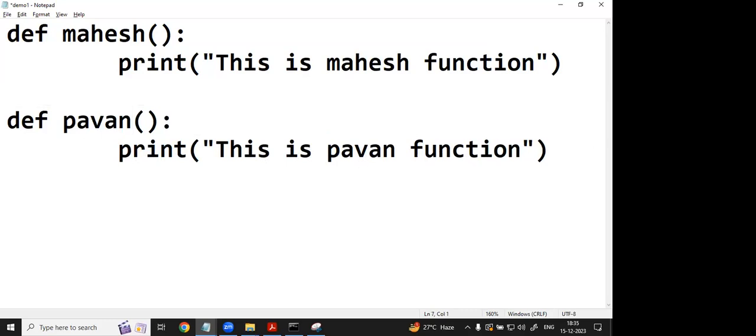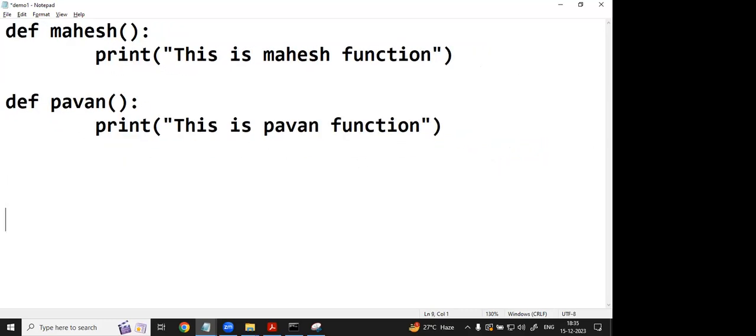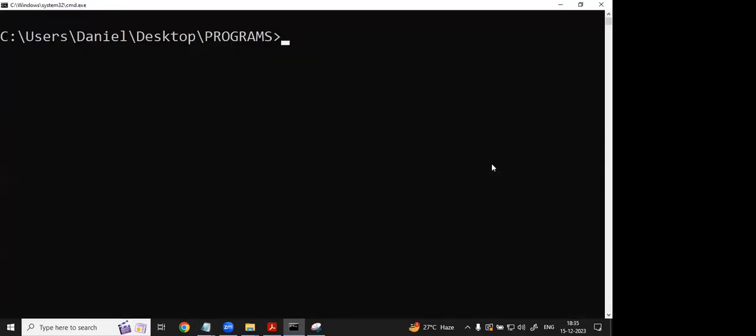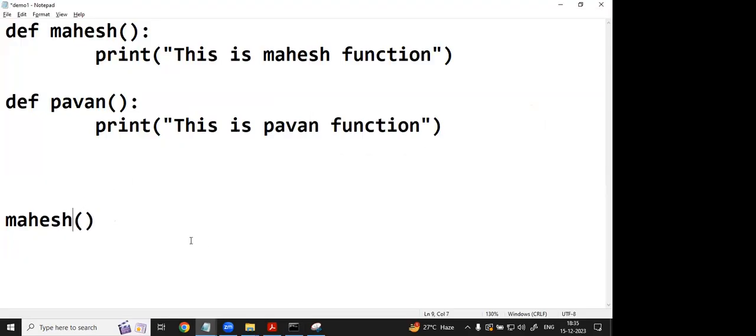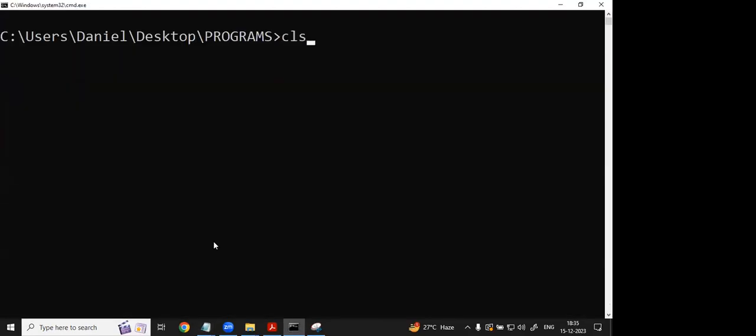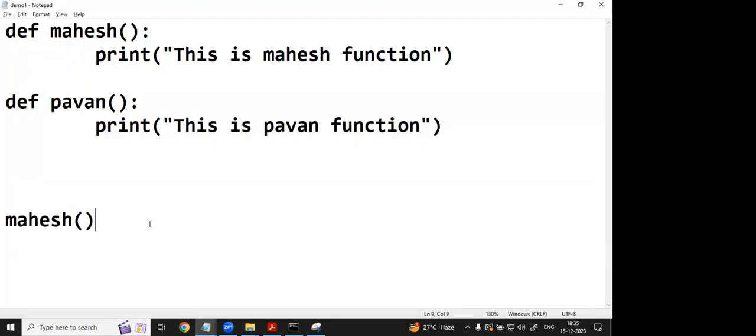Sir, how many functions have I created? Two functions. What is the first function name? Mahesh. Let me call the Mahesh function. Then what output are you going to get? This is Mahesh function. What went wrong? Okay, here it should be H actually. Sorry. Let's run this example. Very good. And I wanted to execute the Pavan function, so call the Pavan function.